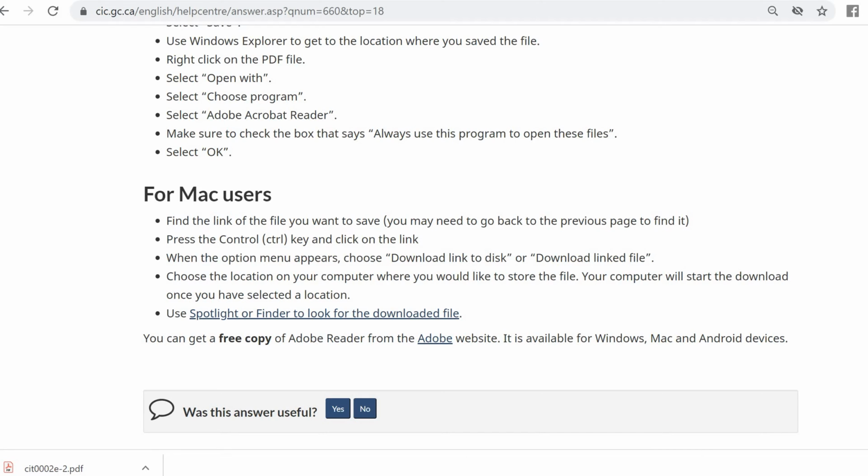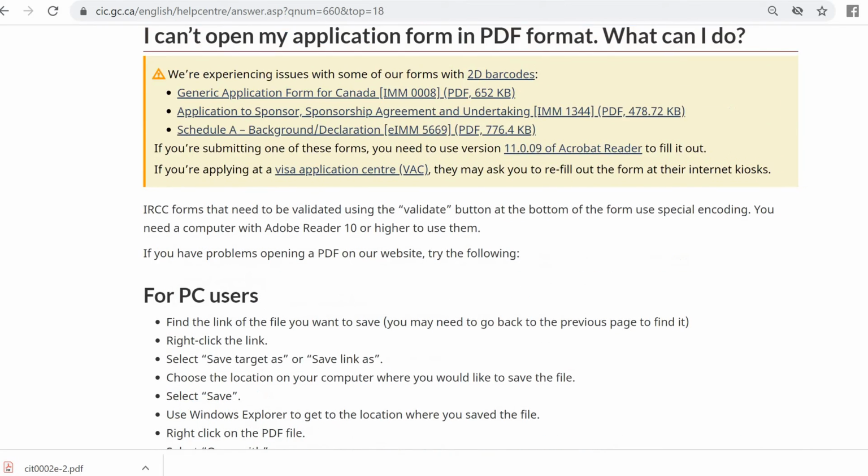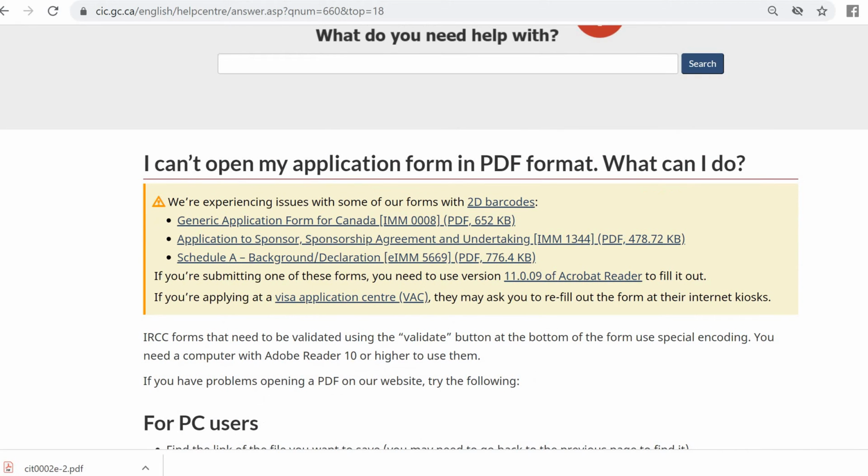But as I said, when I send clients to this page, some of them would email me back that they still cannot open the files even after following the instructions in this link.